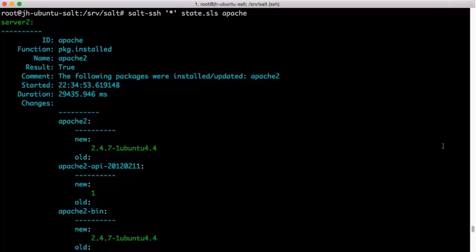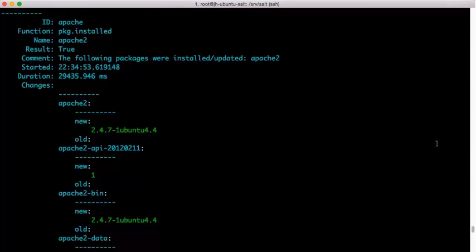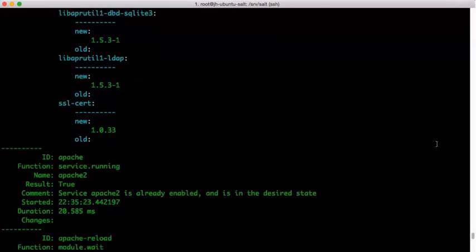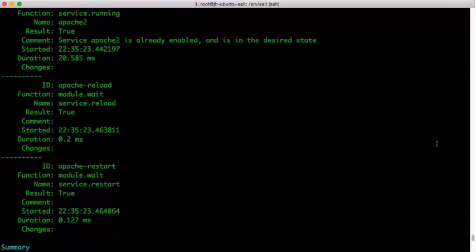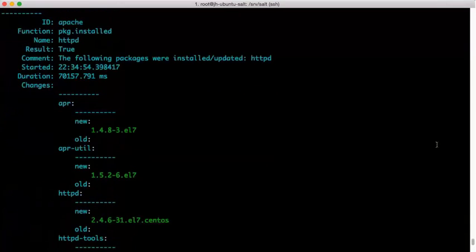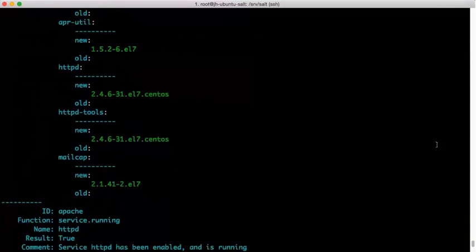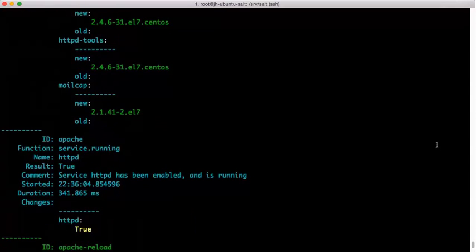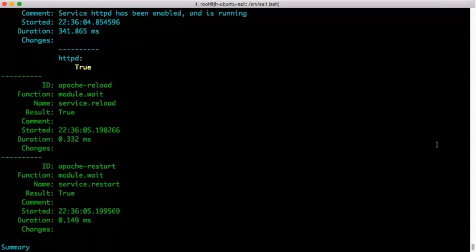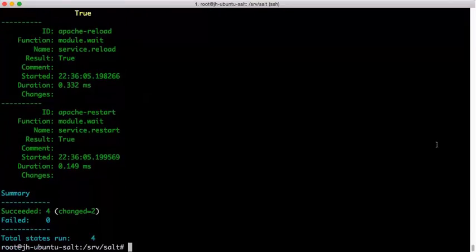We've got the full information about Apache being installed on the remote system. We can see the version of Apache that was installed, that Apache was not previously installed, and we can also see the installation of all of the individual dependent systems as well, so that we get a complete, clean, and crisp audit of everything that was done on that remote host. And now Apache is up and running.